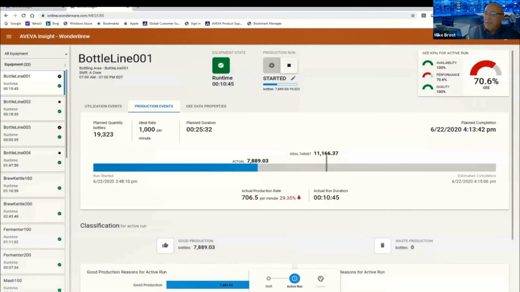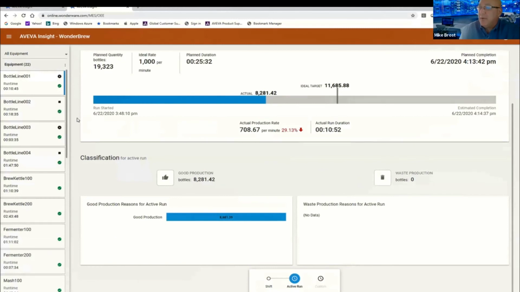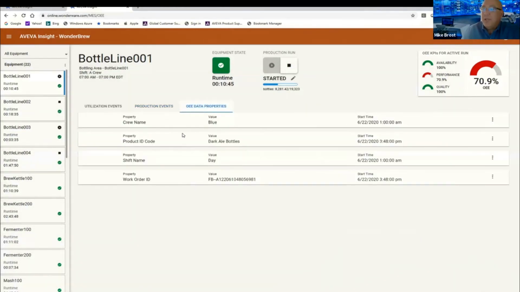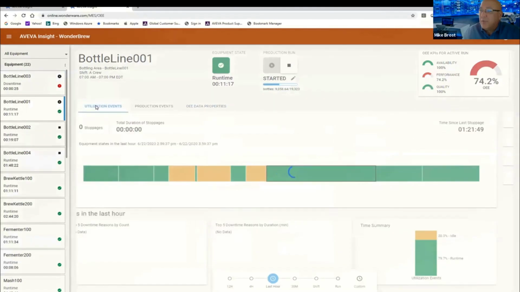And we could look at this under the active run, or we could look at it based on the shifts that we define and see how a shift is currently comparing to the production quantities that we want to produce. OEE is available here for availability and efficiency. We can see all our uptime and downtime reasons, Paretoed and categorized. And we can add all additional metadata that we wish to collect as we operate these things. In this case, we're looking at crew name, product code, shift name, work order ID. We can add additional property values that we wish to collect and save during the execution of production runs.